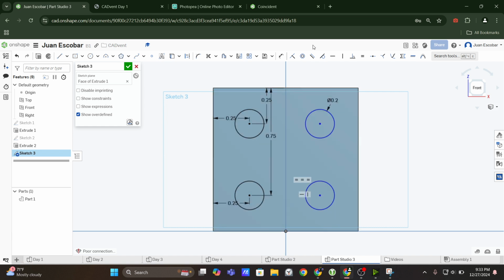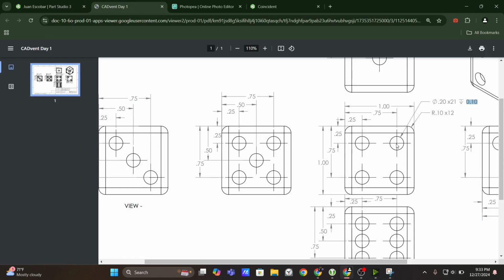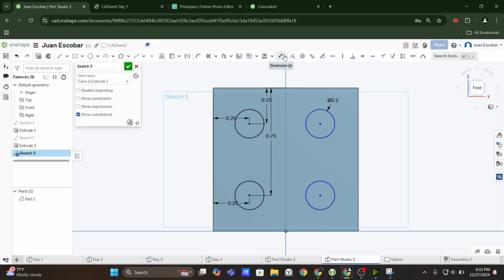So what's next? What can we do next? What dimension are we missing? I think the only motion that we have right here is side-to-side motion. So we're only missing a sideways dimension from here to another part of the cube. If I look from here, the center of this circle to the outer edge, looking vertically, is 0.75, 3/4 of an inch.